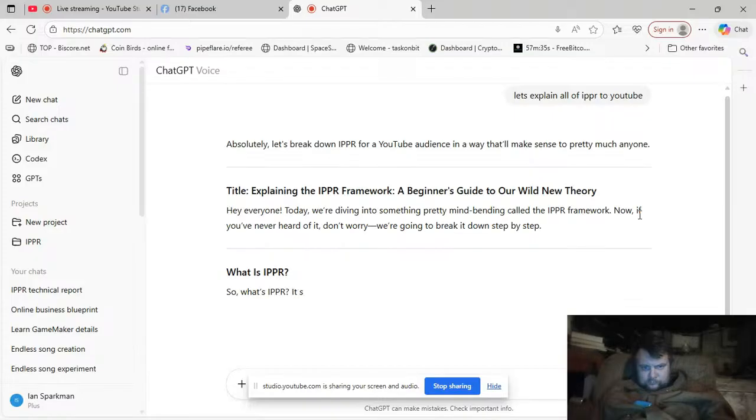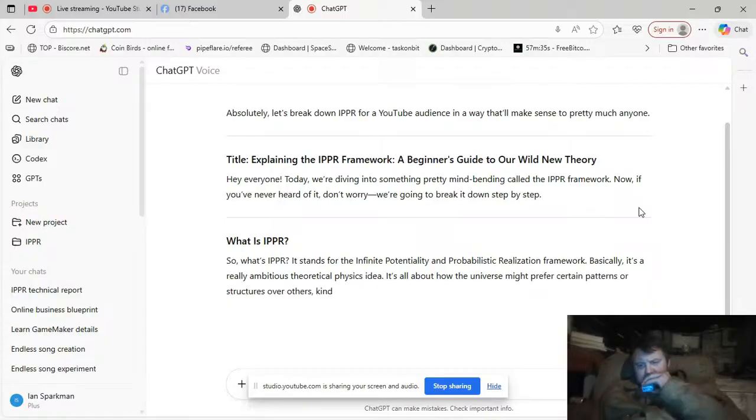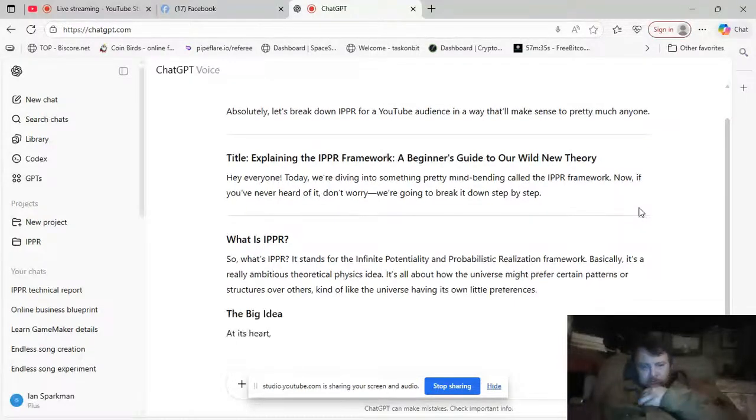What is IPPR? So, what's IPPR? It stands for the Infinite Potentiality and Probabilistic Realization Framework. Basically, it's a really ambitious theoretical physics idea. It's all about how the universe might prefer certain patterns or structures over others, kind of like the universe having its own little preferences.